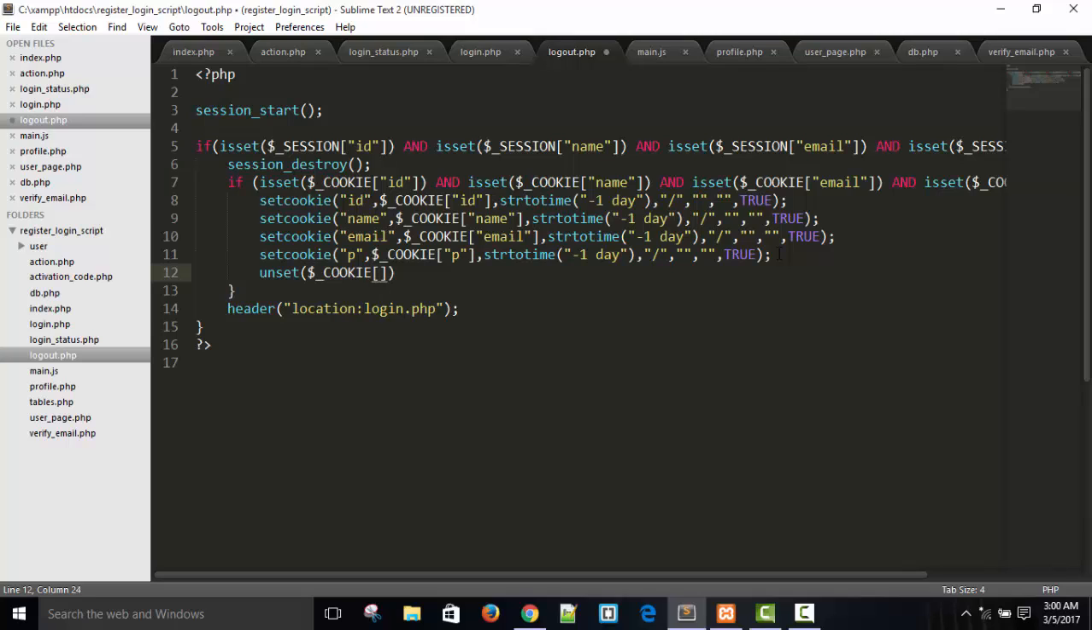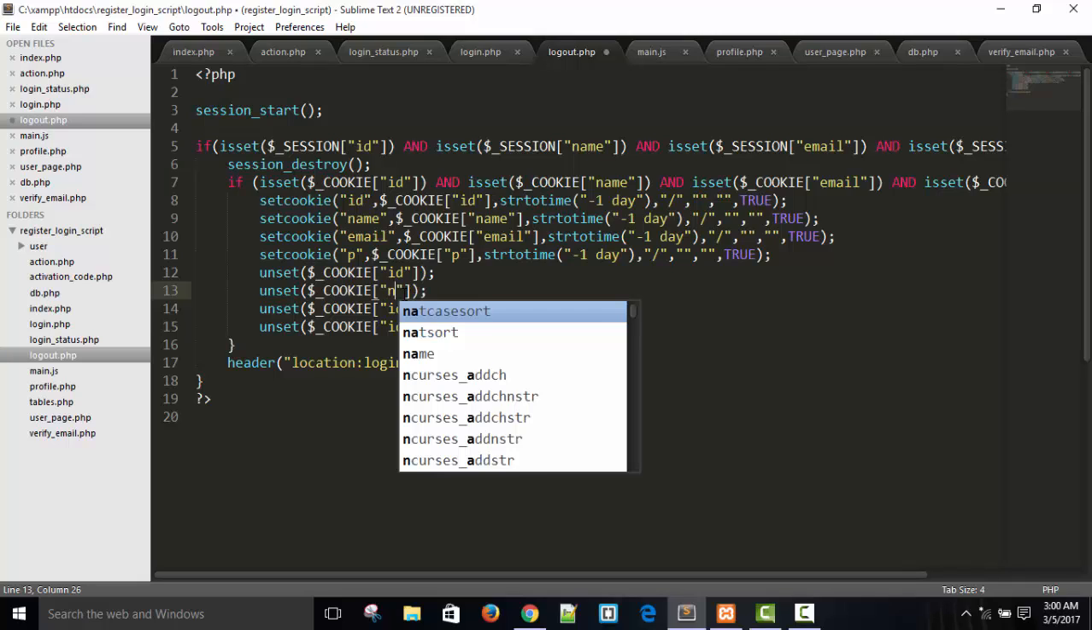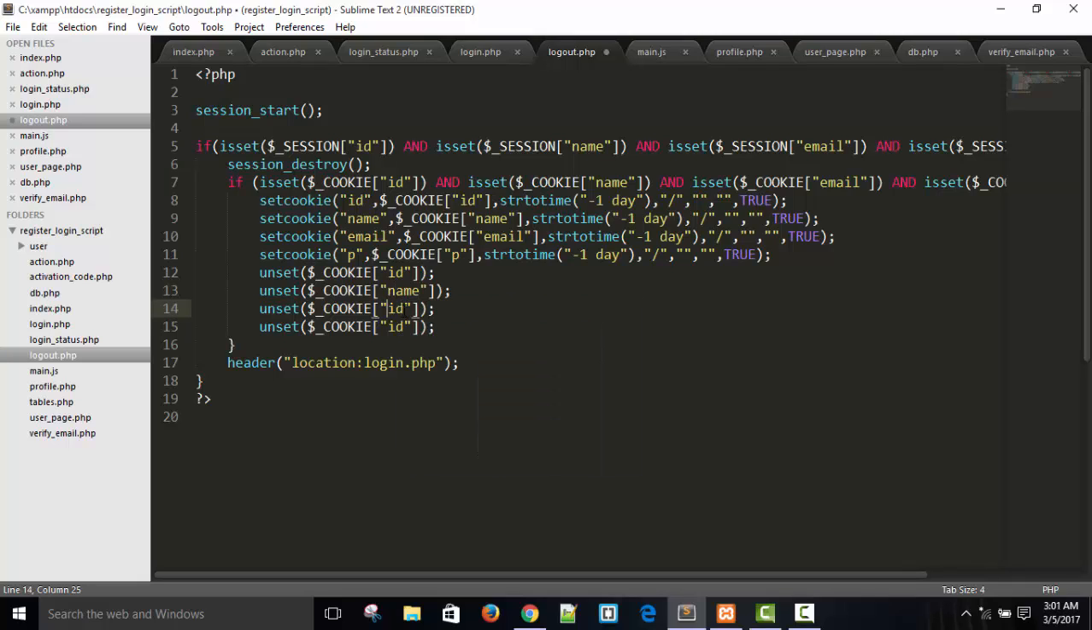And you can use one more function, like unset $_COOKIE ID. Unset is also a PHP function which unsets any cookie or any session variables. Name, email, and password. And if you want, you can put session variables too in unset, but it is going to be very big.